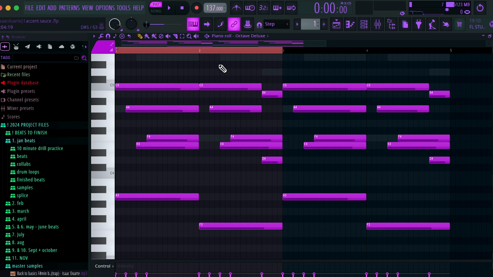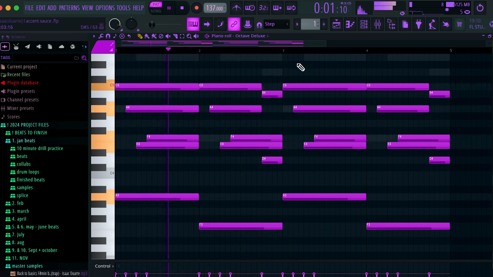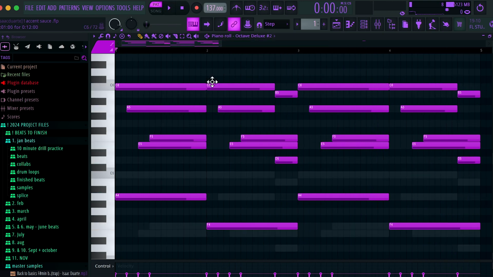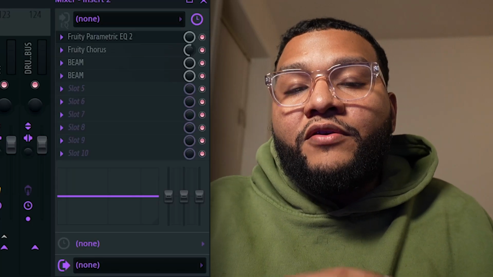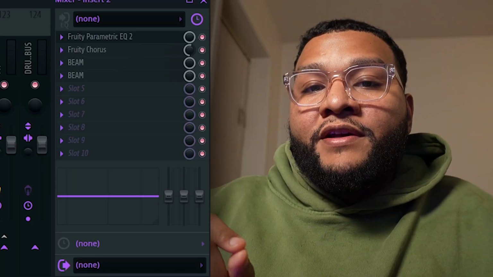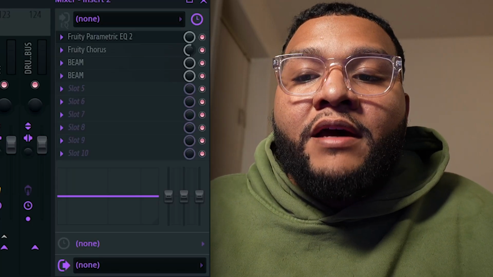So here's an example. You want to start off with a simple but repeatable phrase like this. And just to make it interesting, I pitched it up and layered it like this. Now this is the fun part. You can add a whole bunch of effects on it and see what works and then fine tune it to make it sound interesting. So I threw a couple of effects as well as Beam on there, and now it sounds like this.